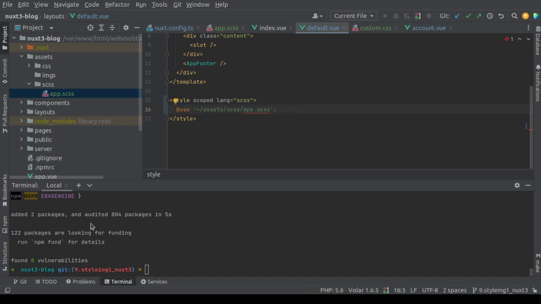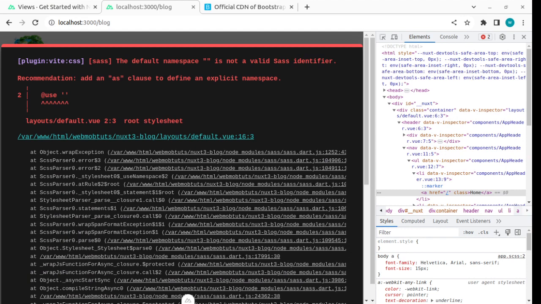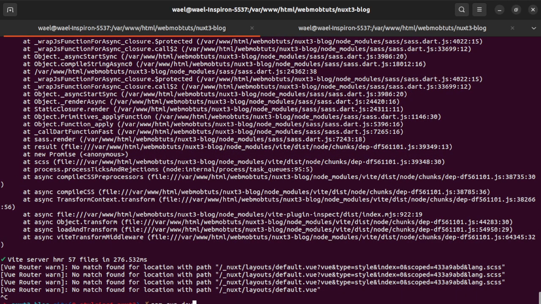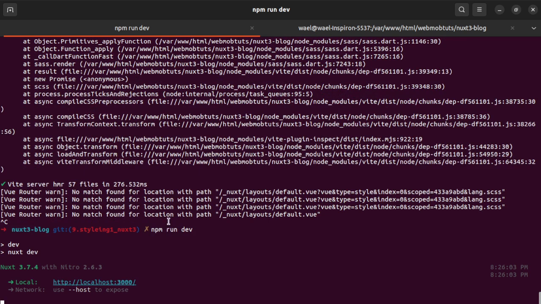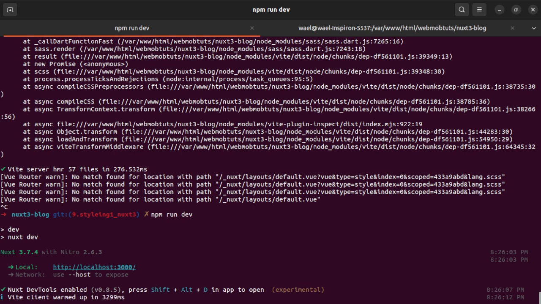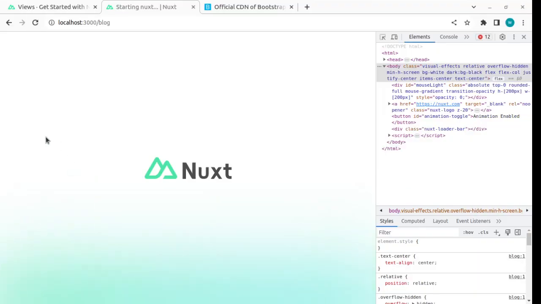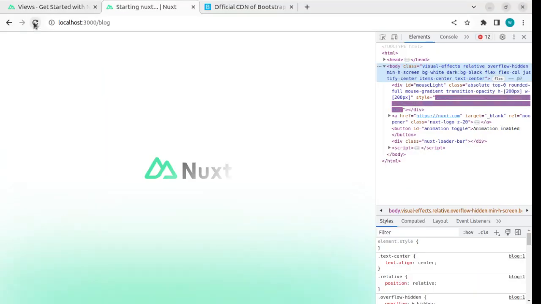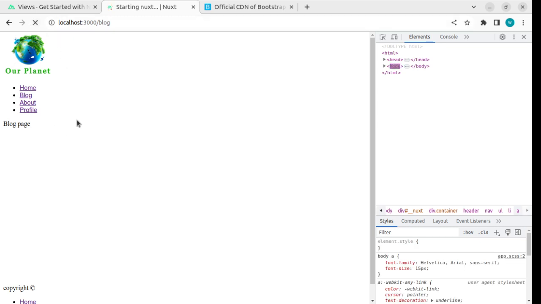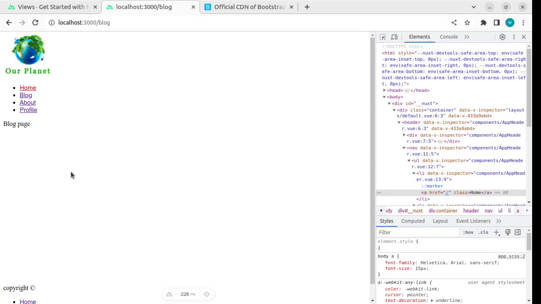Okay, now let's return back to our browser. You will see this error showing, so you need to restart the development server here. Let's restart the development server. Now the application is also working as shown.